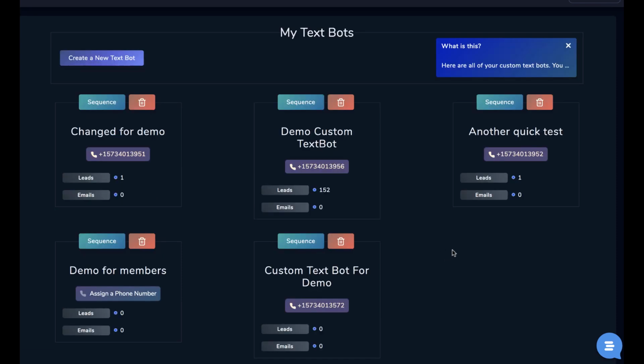So I hope that helps you understand how to use the customization features here with AVA Plus and get yourself upgraded to AVA Plus if you haven't already. And if you are already an AVA Plus member, get yourself logged in and start using these features. They are very powerful and they can really save you a ton of time and help you make a lot more money with TextBot.